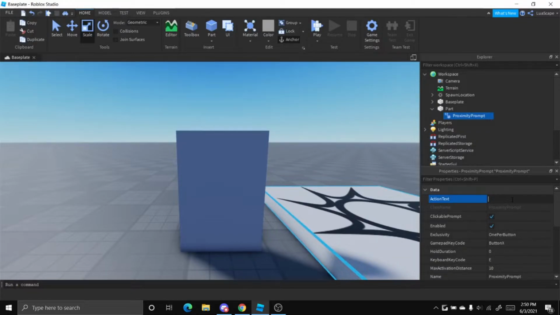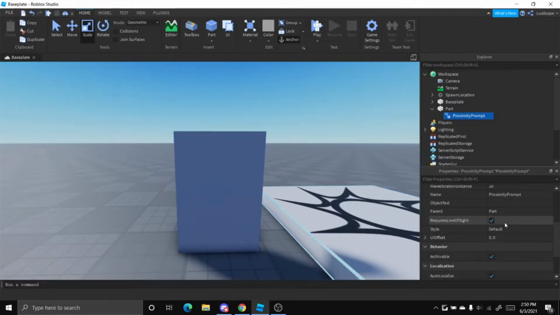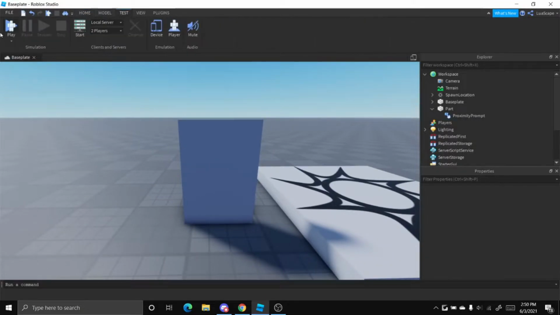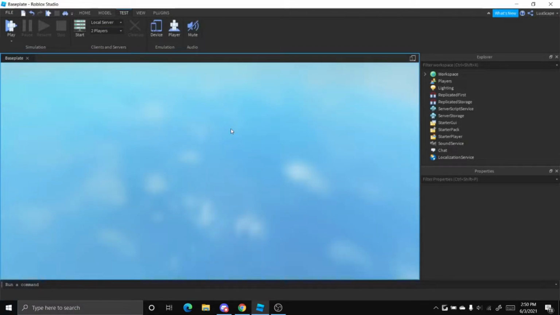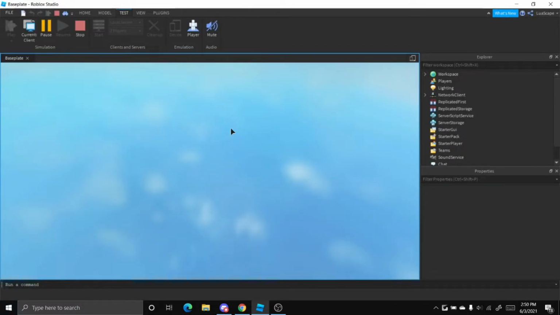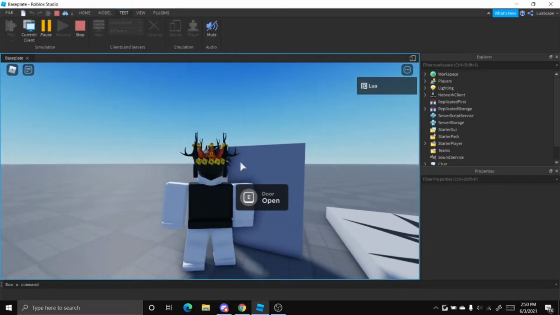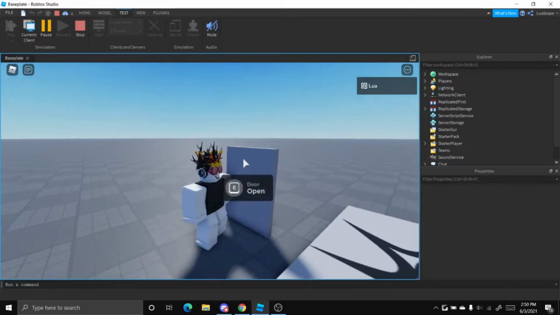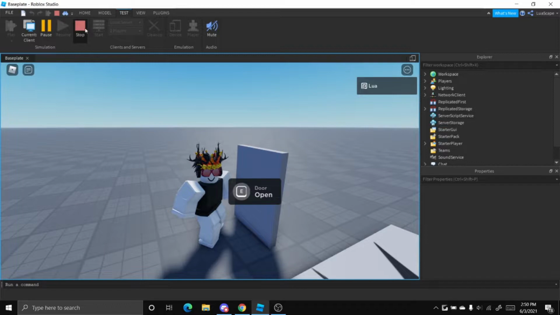So action text, this will basically be like open. If we name it open, it'll basically be like, when you press E, the door will open. And then if we name the object text door and go ahead and play, there should be a proximity prompt in the door that lets us press E to open it. Right here, you can see you got door, and you press E. Nothing obviously happens because we haven't coded it yet, but we have a proximity prompt there.